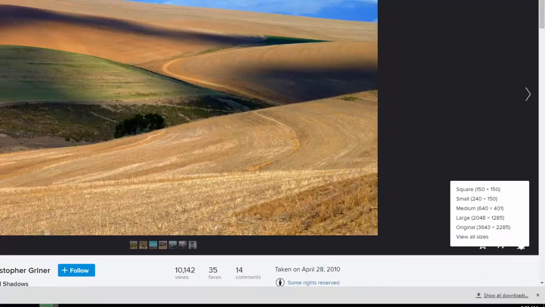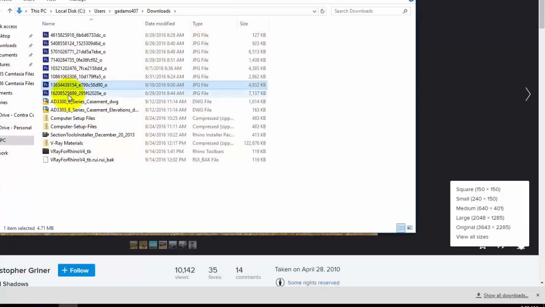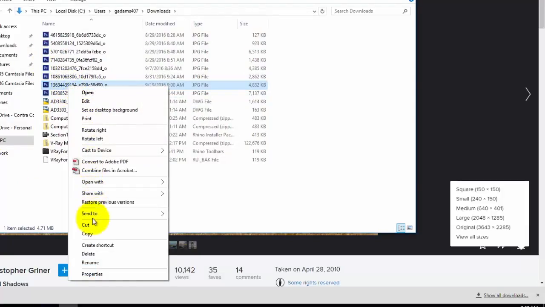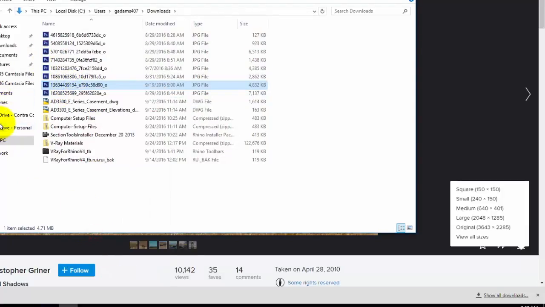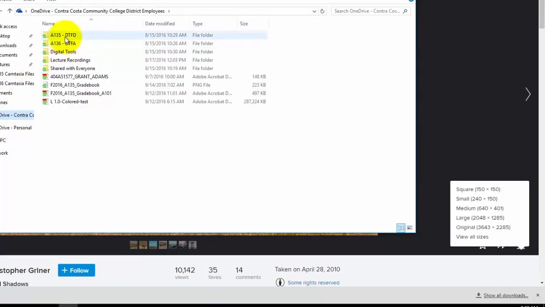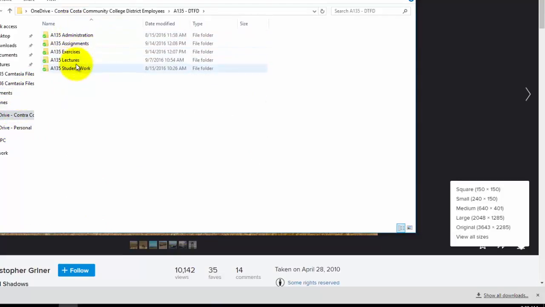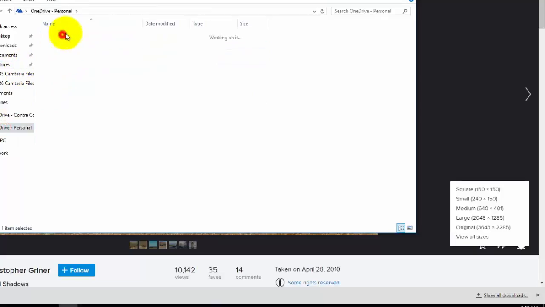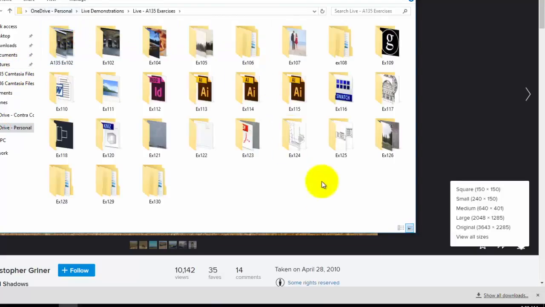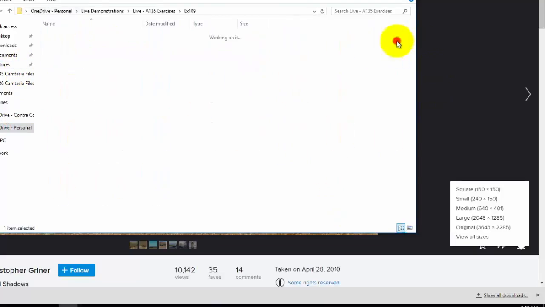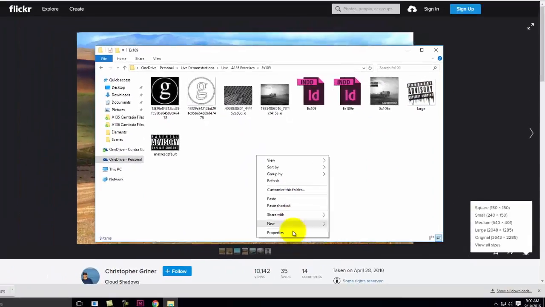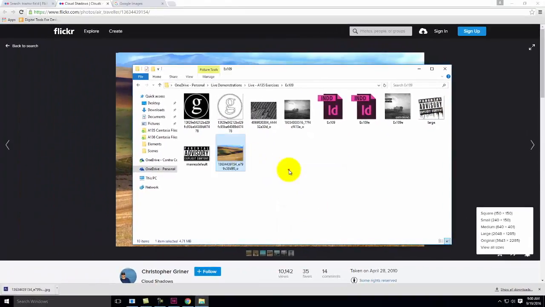And once it comes down here, we're going to go Show in Folder. Let me copy this. And let me go into today's folder. Oops, sorry. It's over here. There we go. Let's paste it here. All right, so there it is.